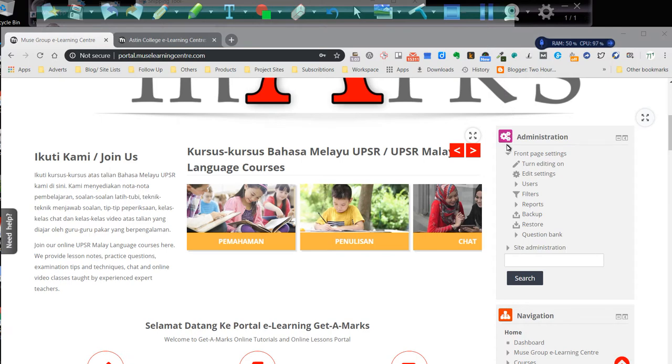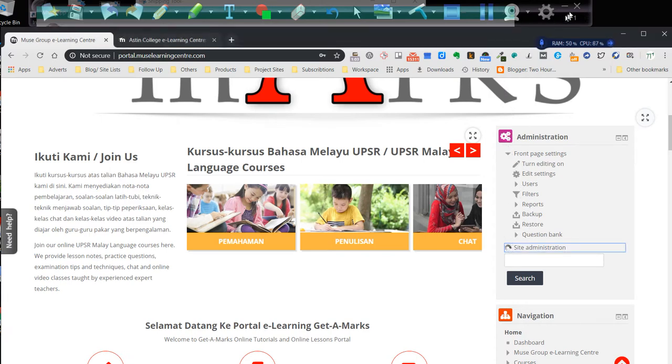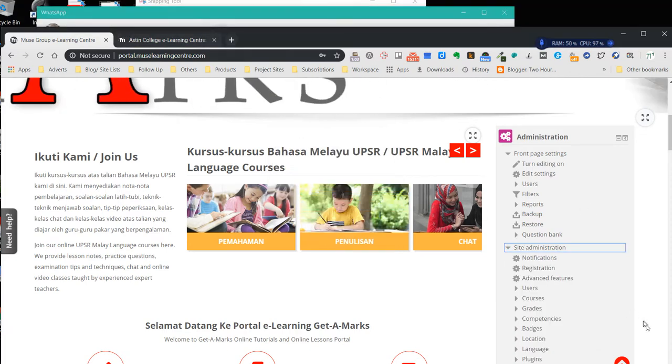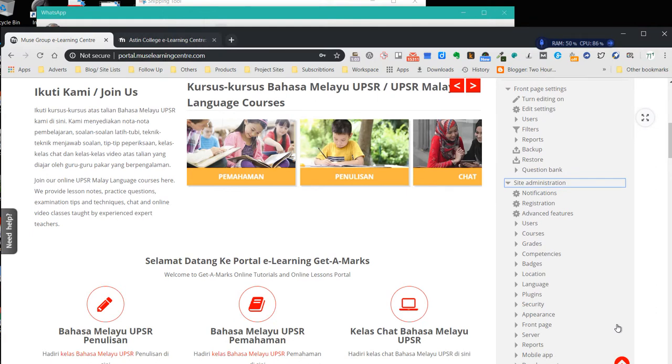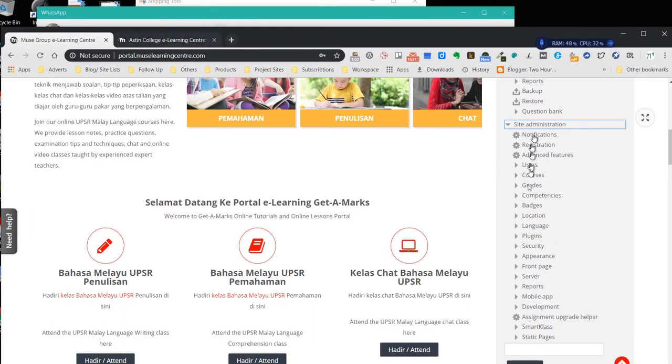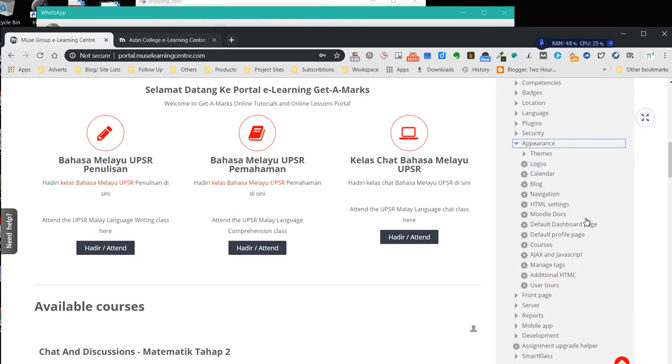Okay. So we go to site administration. Can you see this? Okay. Go to appearance. There are a lot of things here. If you are an administrator, don't simply delete the things here. It's not easy to set them up back. It's going to take like 1 month to set everything all back.